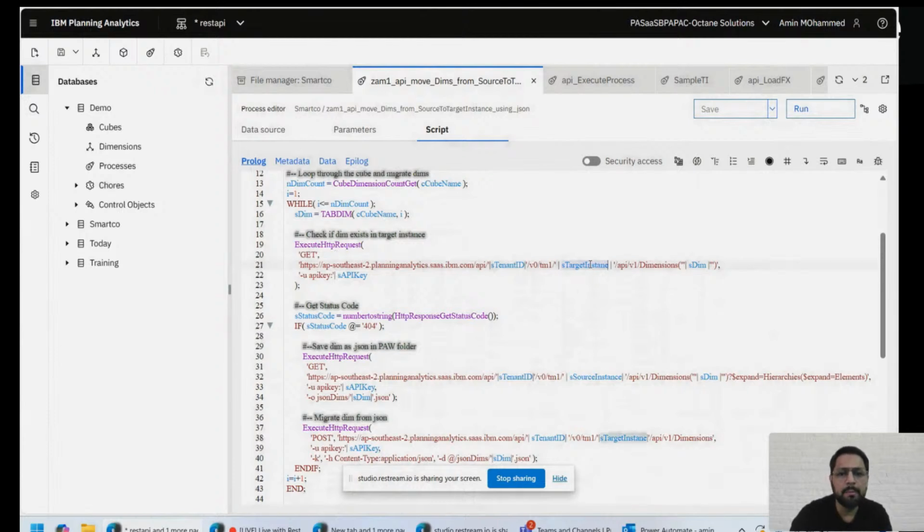So here is where I'm using ExecuteHttpRequest. And as you can see here, there are a few parameters that you need to pass as a part of this particular function. The first parameter is the method that you want to call. Here, the method could be GET, POST, DELETE, PATCH, etc. Then you define the API or the URL. So here you'll define the API as the next parameter for that one.